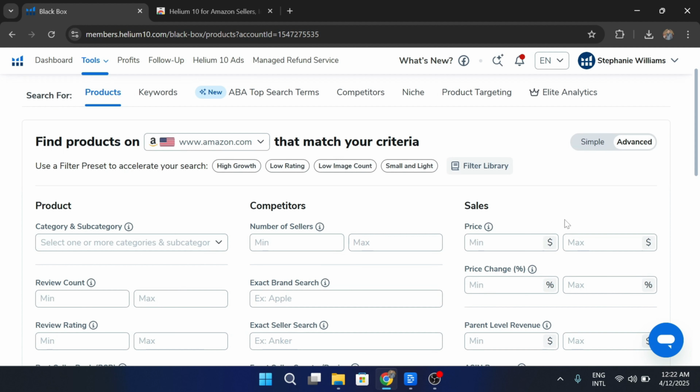So right here inside Black Box, you'll see different search options. You can filter by products, keywords, competitors, niche, and product targeting. Today, I'm just going to walk you through a few of the basics, enough to get you started and comfortable using the tool. Let's break it all down step by step so you can start finding your first potential product to sell on Amazon.